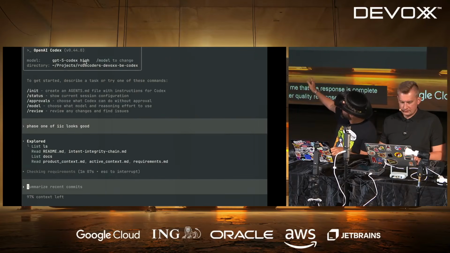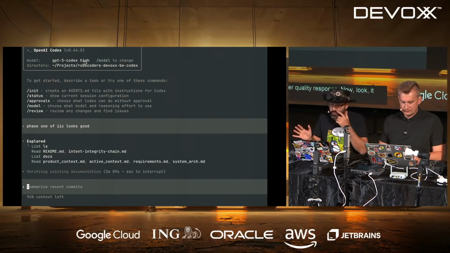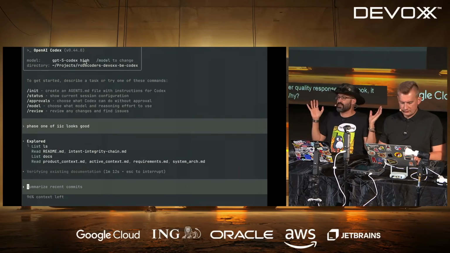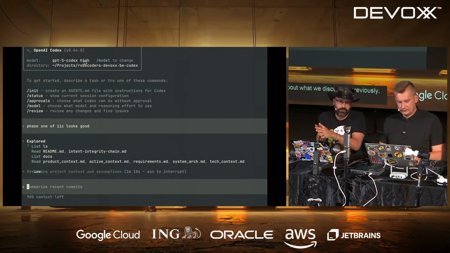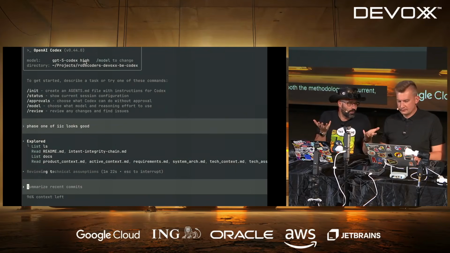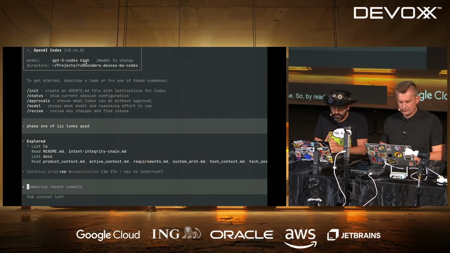Now look, it starts to read all the files from scratch. Why? Because it's a new conversation. It doesn't know anything about what we discussed previously. Thankfully, we documented everything, both the methodology, the current stage, and everything else. So by reading those documents, it will know exactly what to do next, and then it will proceed to our phase 2.